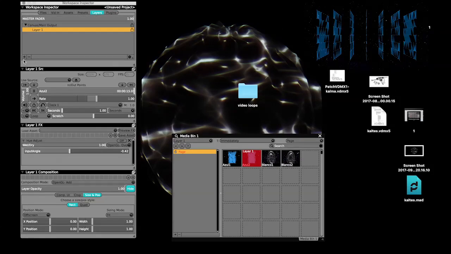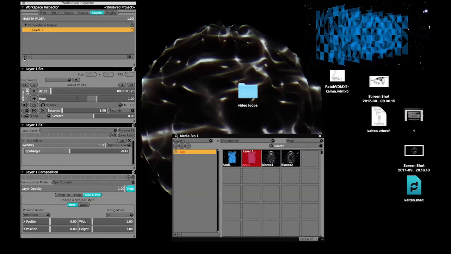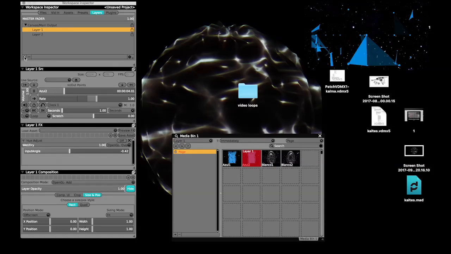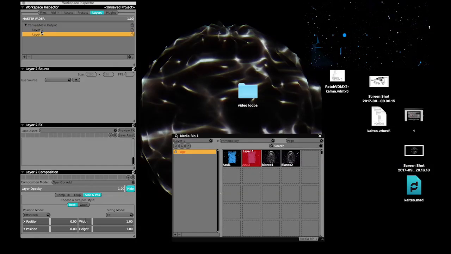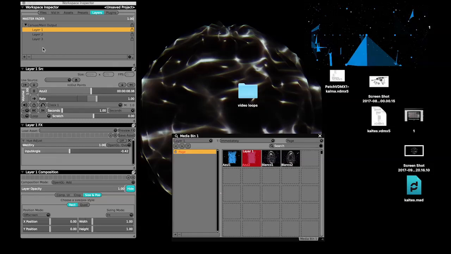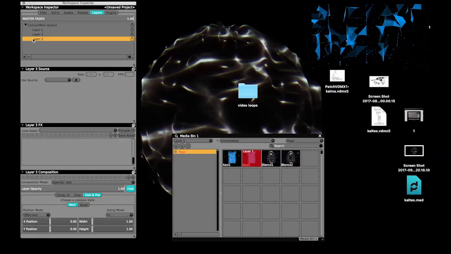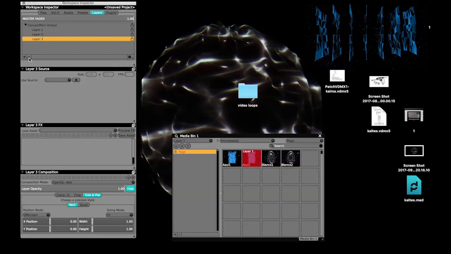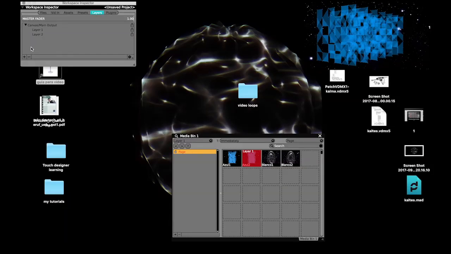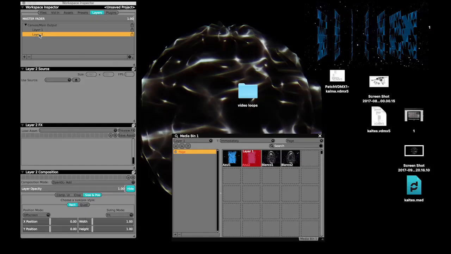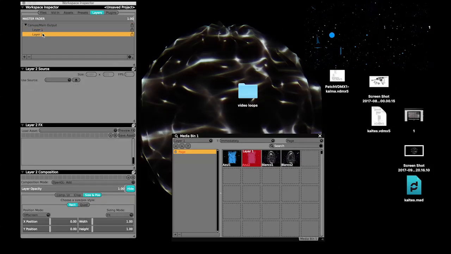So the first thing we're gonna do is create another layer. If you click here in the plus button, voila, layer 2. If you click again, layer 3, and you can create as many layers as you want. If you click on layer 3 and click minus, boom, it disappears, so it's deleted. Now we're gonna have just 2 layers, yeah?